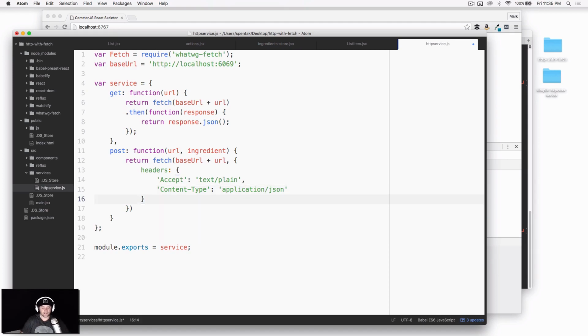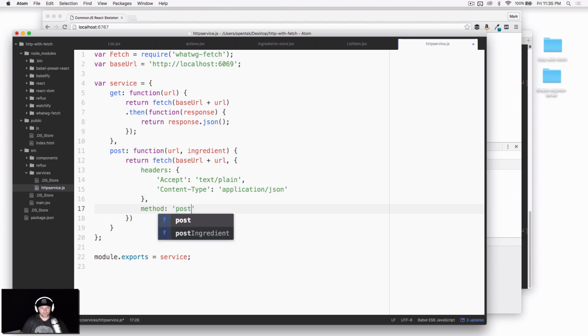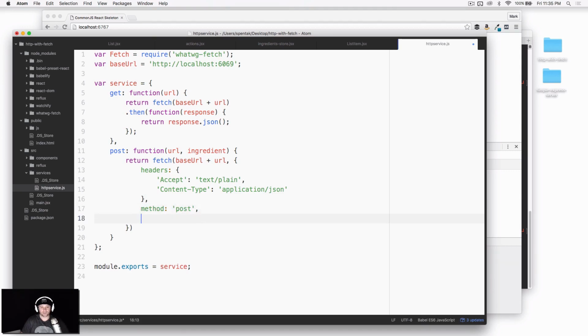Okay, that's our headers, and the method is going to be POST. So this is a POST request. And then what else do we need? The body, the actual data that we're going to send up to the server.